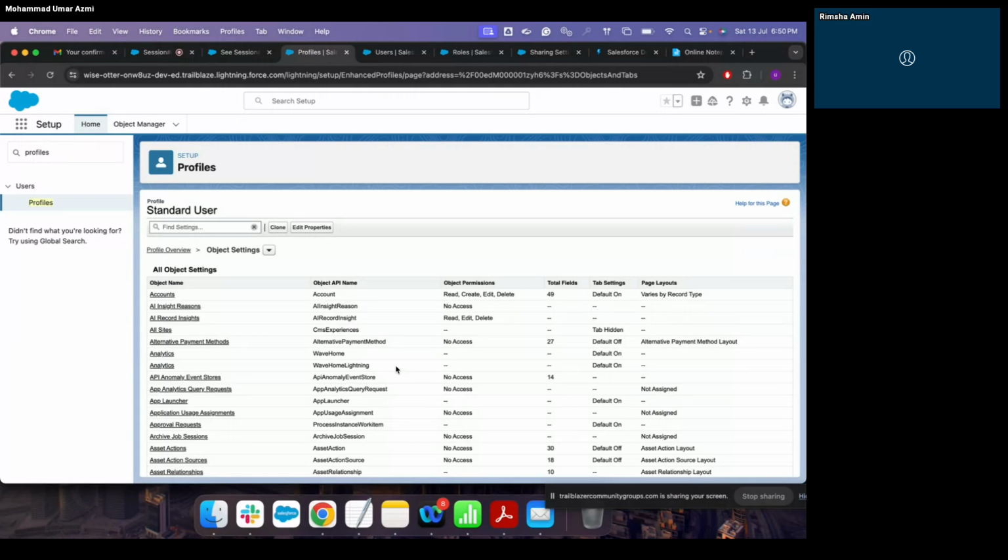Now, if you look at Accounts, what they have given in the object permissions is read, edit, create, and delete. So if there is any user with this profile, they would be able to create a record, edit the record, and also delete the record. For now, just understand that this is only the object level access.